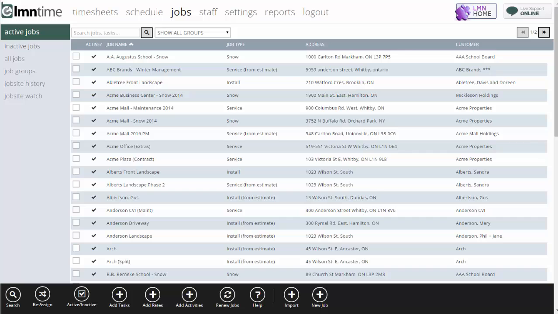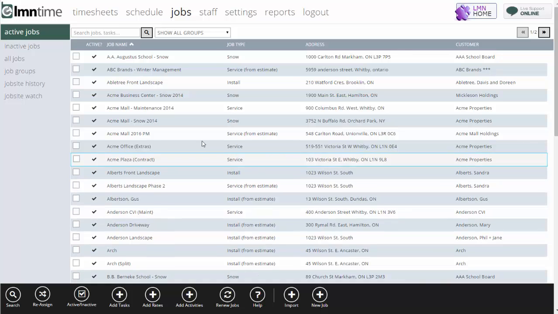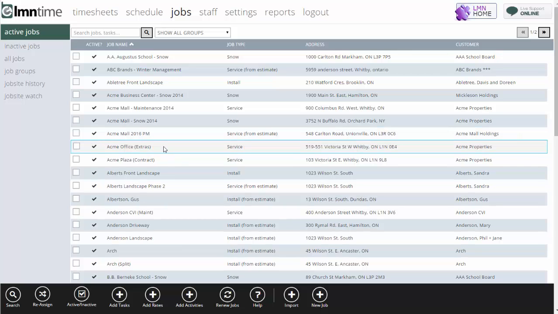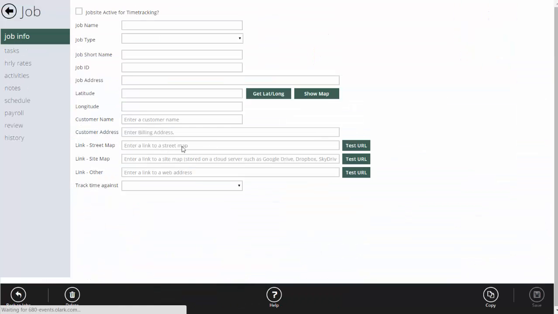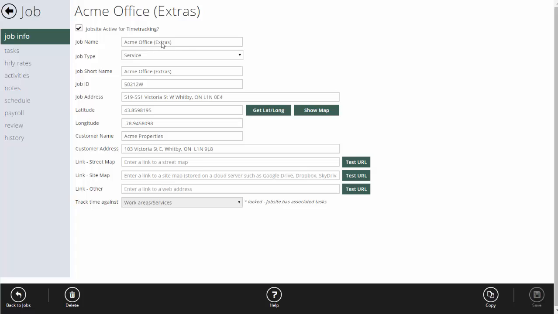Now let's take a look at how to create a maintenance contract with some extra billable stuff involved. Here I've created a contract for a job called Acme Office, and this time it's got extras. I have put extras in the name here, which you probably wouldn't put in real life. I've just done that for clarity of my example.